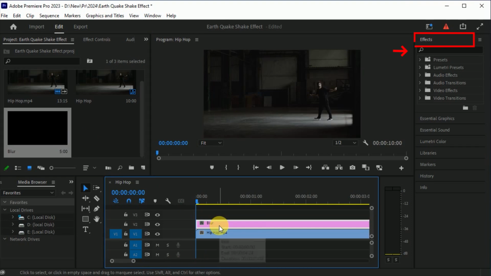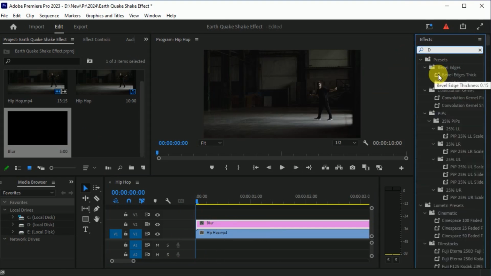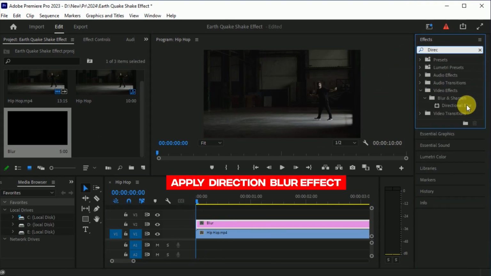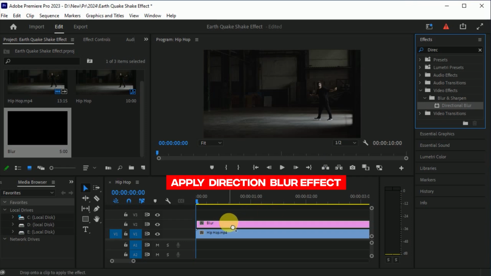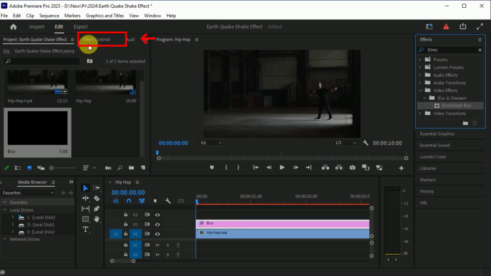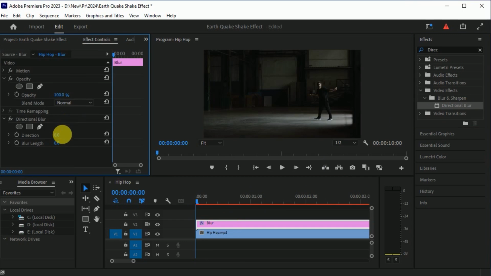Now go to the Effects panel and search for the Directional Blur effect. Select the Directional Blur effect and drag it onto the Blur layer. Now go to the Effect Controls tab, then go to the Directional Blur effect and set the blur length around 15%. Now our video clip looks like this.